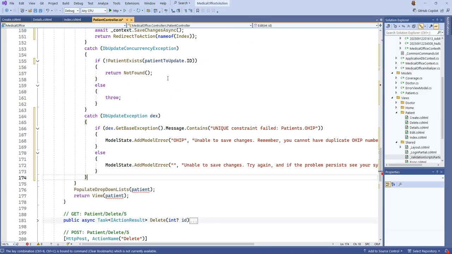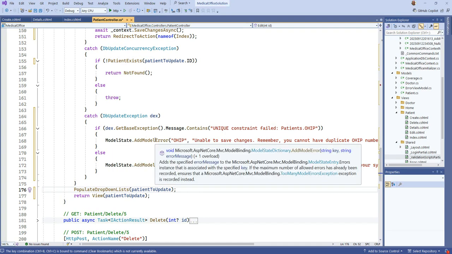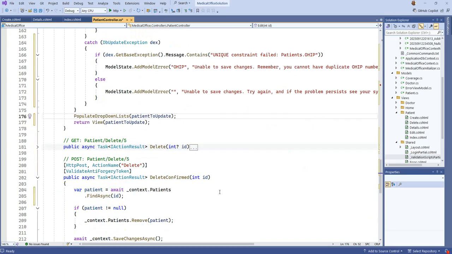Now, the only change I have to make here is, once more, patient to update. So we re-prepare the drop-down list, and then we return to the view so all the validation errors can be shown, including any we've added here in our own code as we add these model errors to the model state. That's it. That gets us through our edit process.